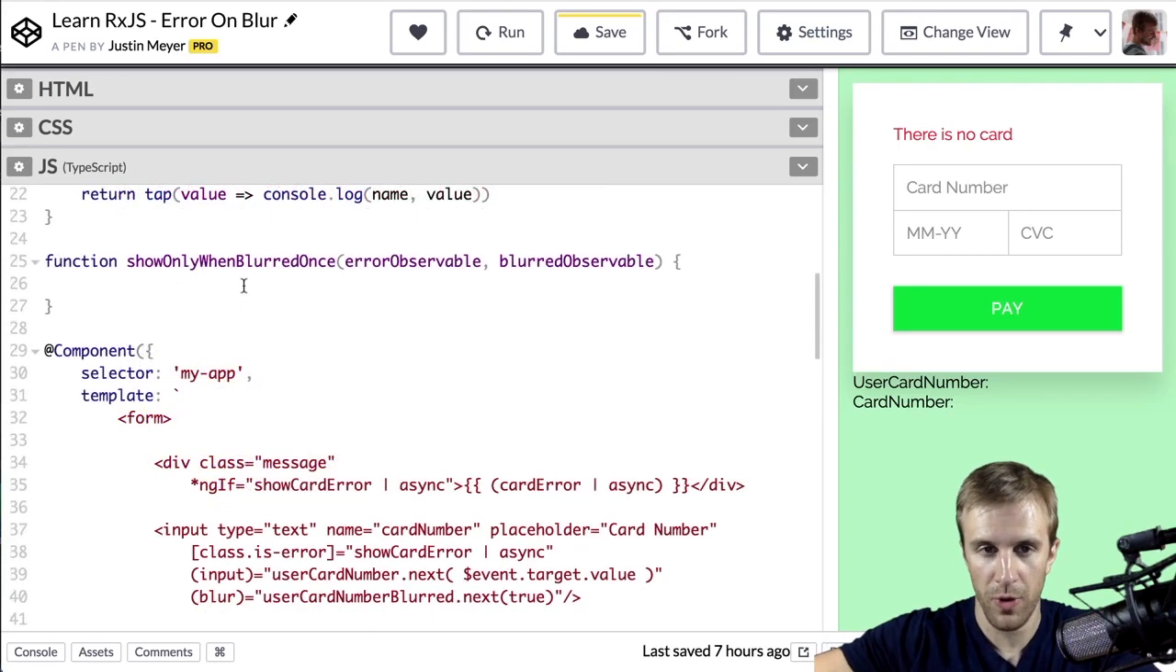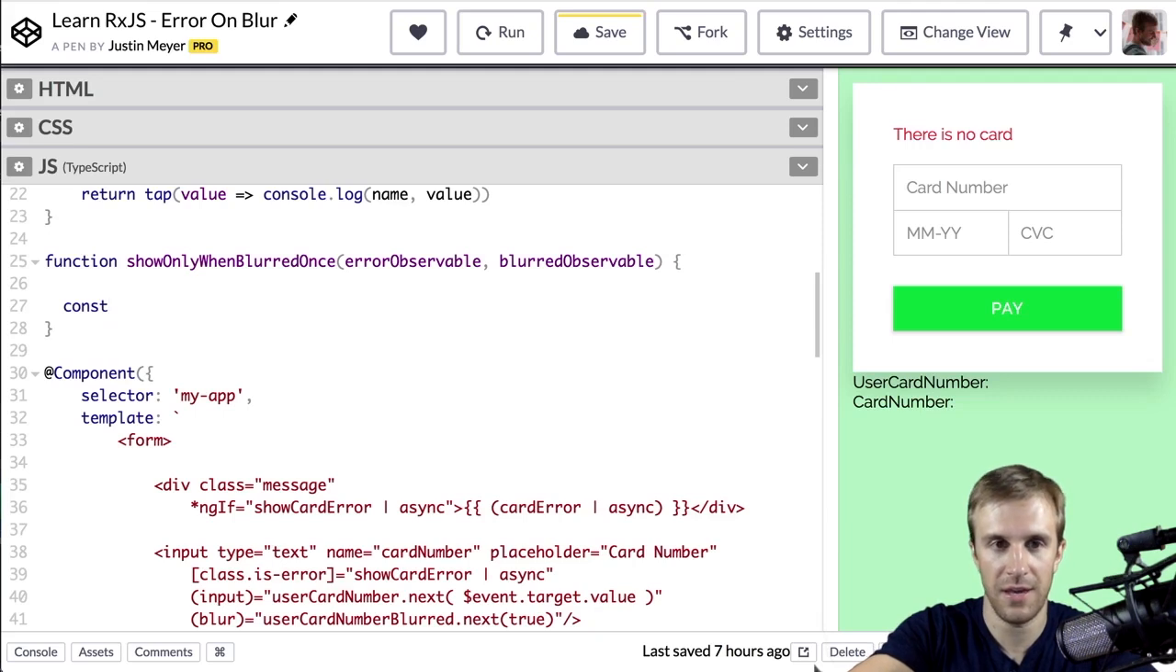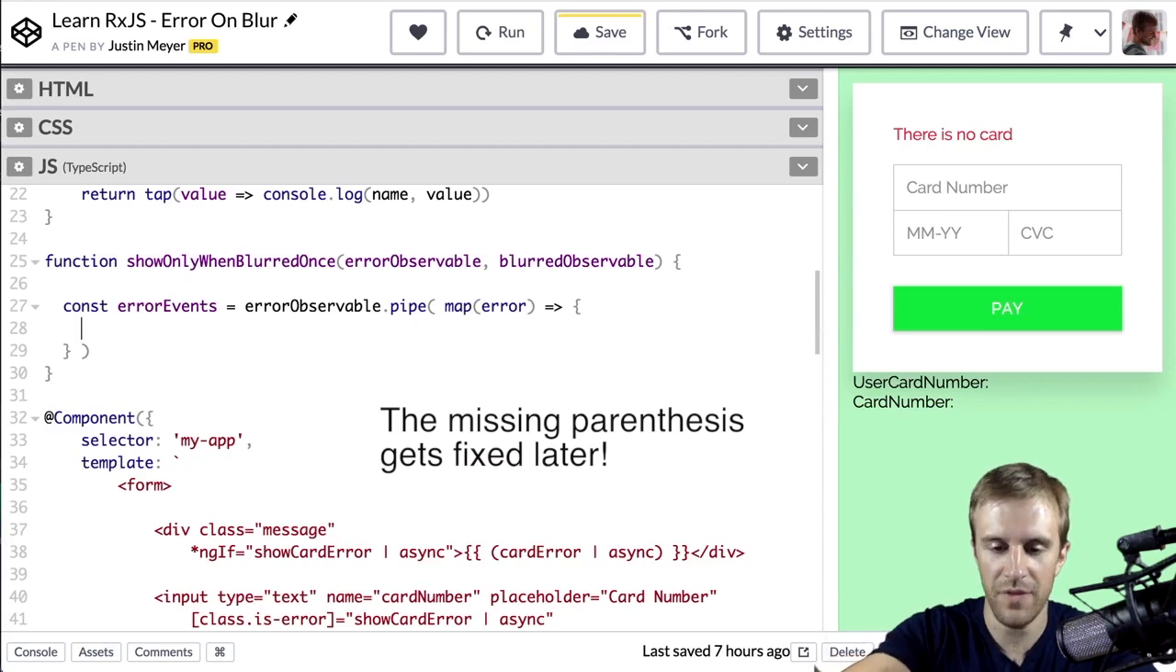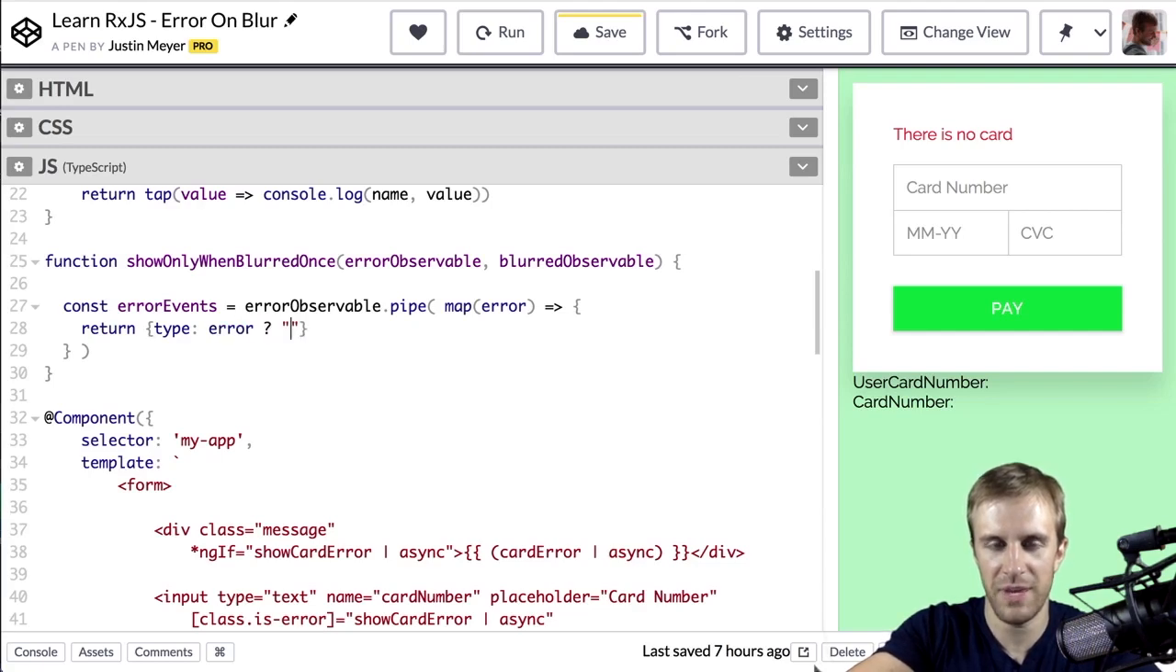So for show only when blurred once, the first thing I need to do is take these value observables and turn them into event observables. And I'm going to use map for that. So I'm going to take the error observable and turn that into error events observable. And I'm going to map those error values to an object, an event type object. And the type will be, if there is an error, the type will be invalid. If there's not an error, it will be valid.